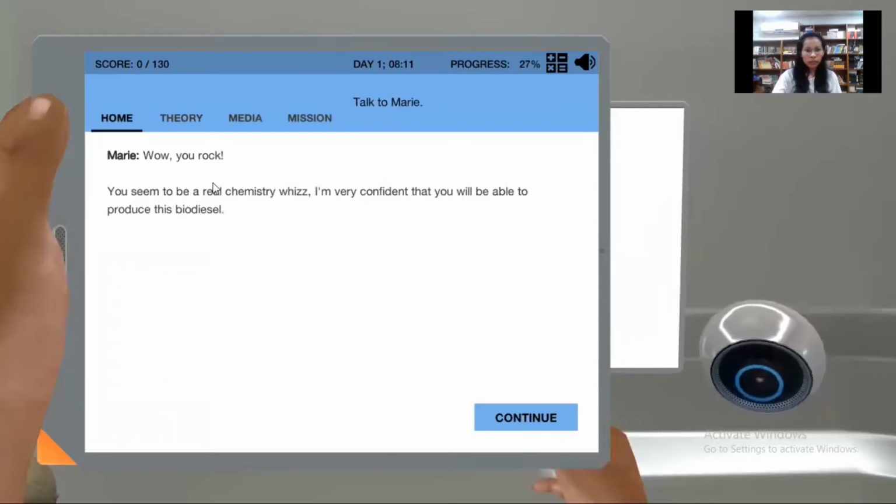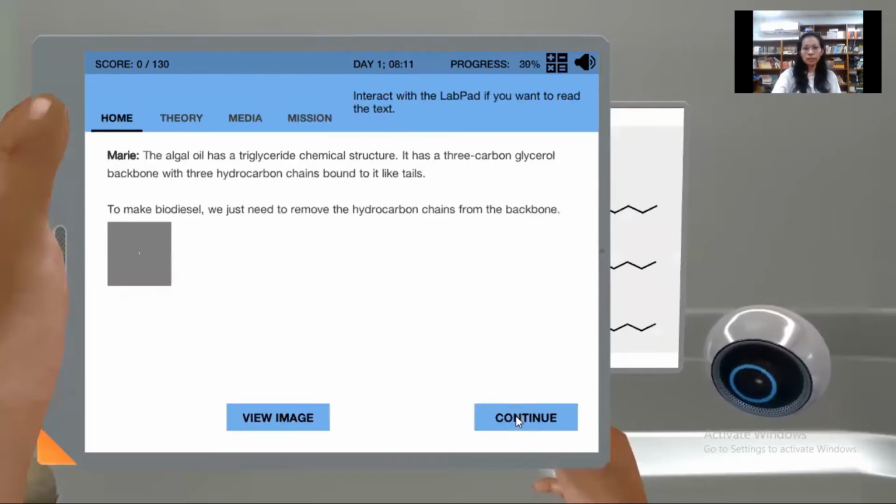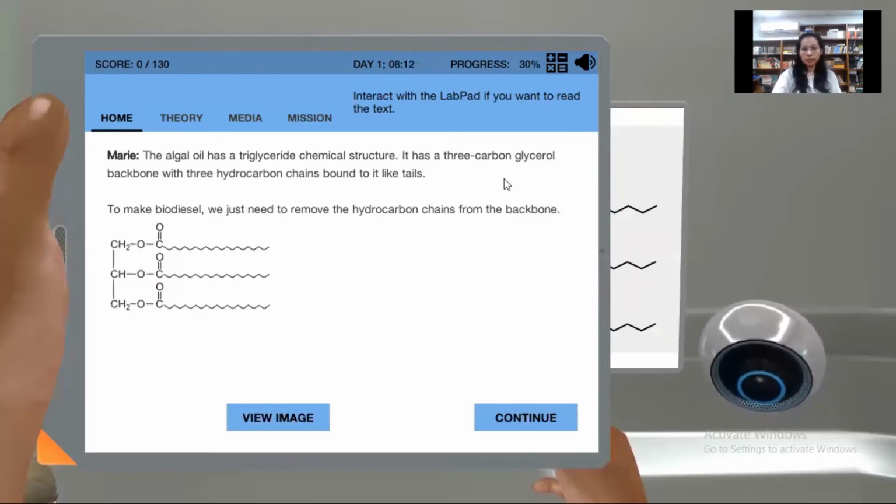Wow, you rock. You seem to be a real chemistry whiz. I'm very confident that you will be able to produce this biodiesel. Let me explain the chemical reaction that we will use to produce biodiesel from the algal oil extract. The algal oil has a triglyceride chemical structure. It has a 3-carbon glycerol backbone with 3 hydrocarbon chains bound to it like tails. To make biodiesel, we just need to remove the hydrocarbon chains from the backbone.